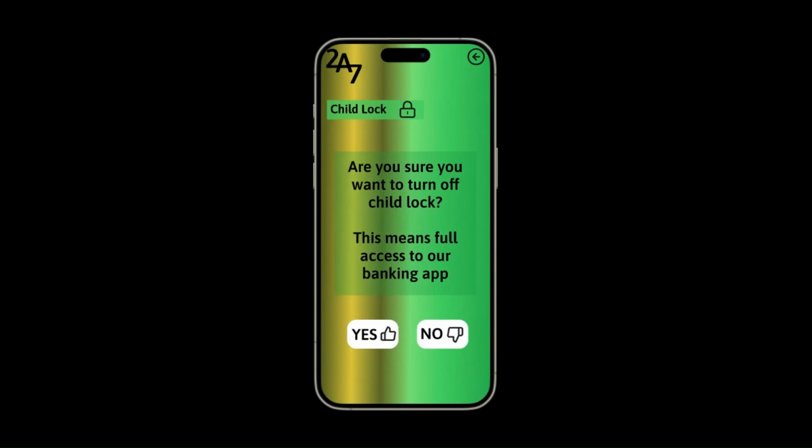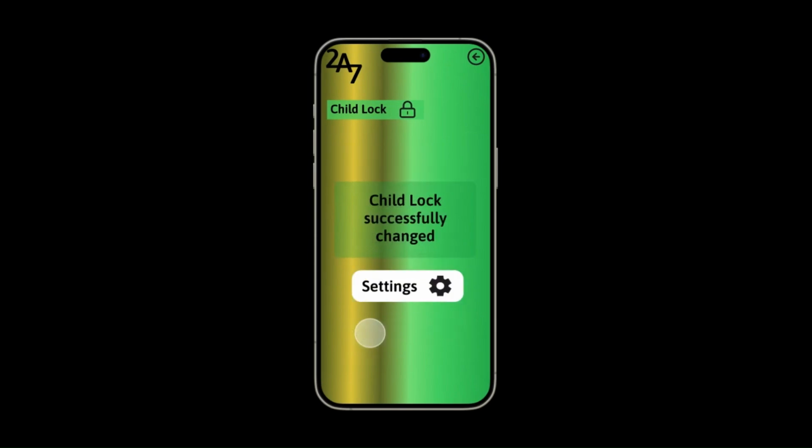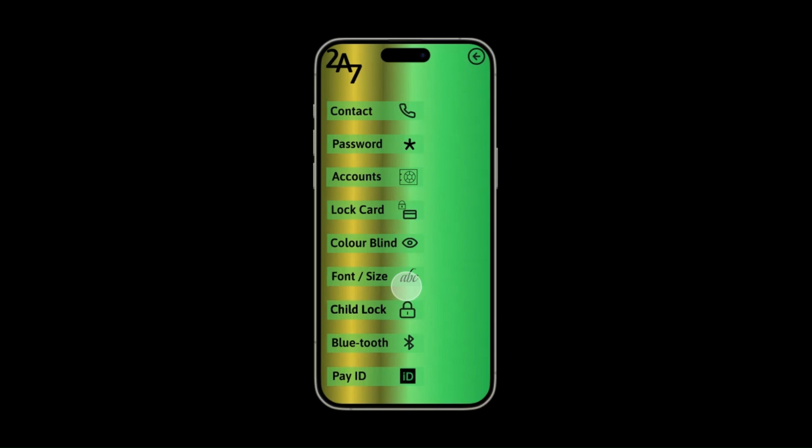and then be asked if they are sure they would like to proceed with this, and given an explanation that this means that whoever is using this app will have full access to all banking options. In this case, we would like to change it. It has been successfully changed, and you'll be asked to go back into settings.